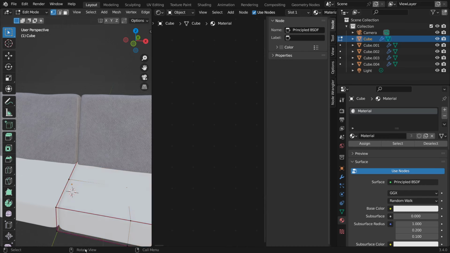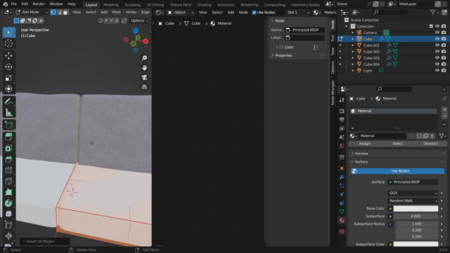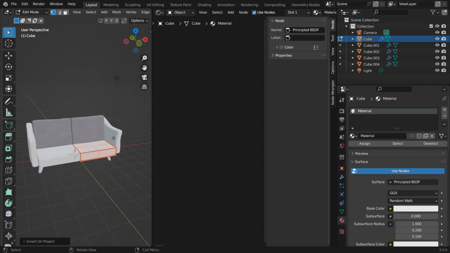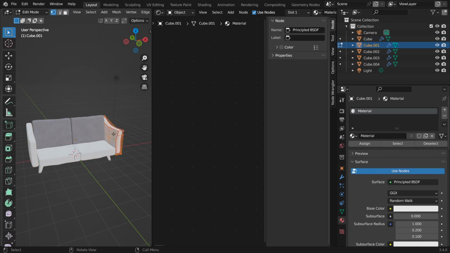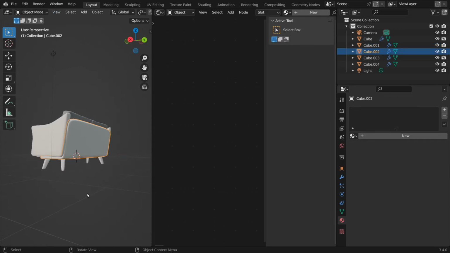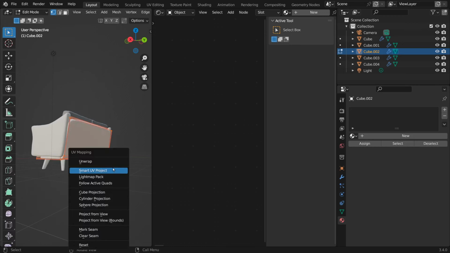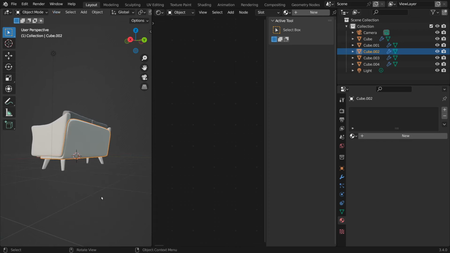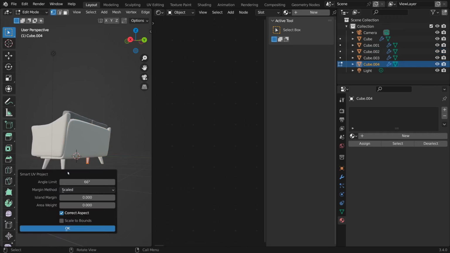Yeah, so I forgot, I need to use this Smart UV Project. Okay, and that will get the work done. So you can always select everything, Smart UV Project. Okay, and of course we got this area as well, so we can unwrap that, Smart UV Project, and we also got this leg area as well, so Smart UV Project.